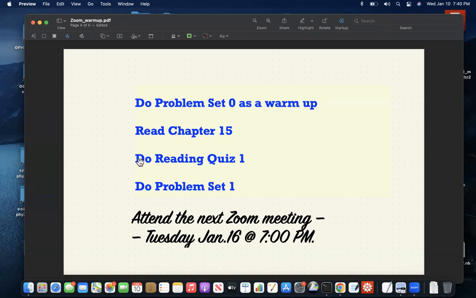Then read chapter 15. That's on electric charges and electric fields. Something you probably don't know already. So read the chapter. It's maybe about 25 pages long, probably about 3 hours to read the chapter. Read it carefully and take notes. The really important thing is to take notes.